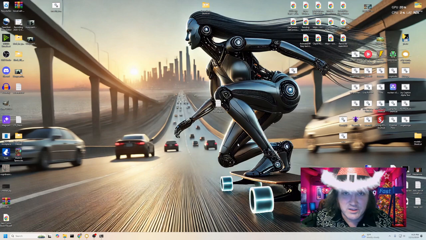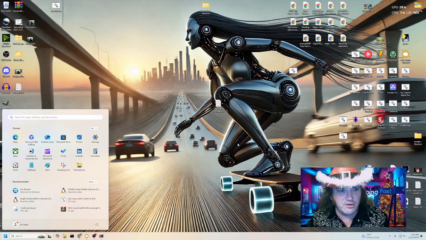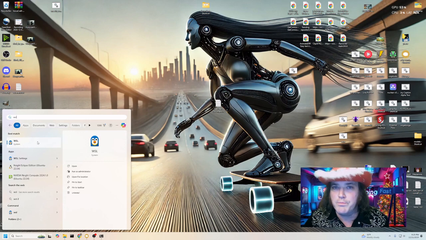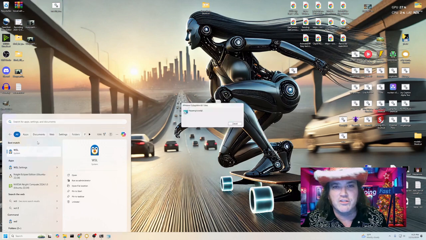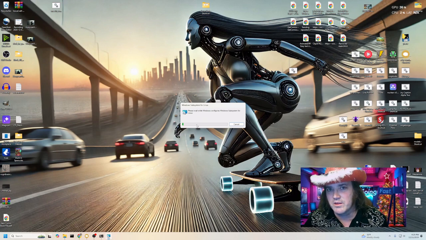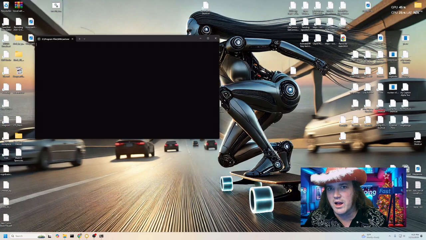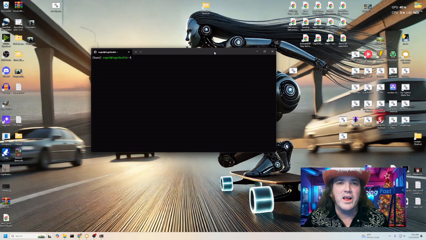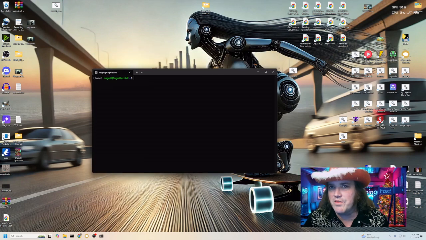So when it does reboot, you're going to come over to here, and then you're going to type WSL, and it's going to bring up this little penguin fella. Sometimes the picture is a little bit different, but you're just going to click on that. And what it's going to do, oh look, mine's setting it up. Okay, so notice now what it's done is it's brought this up.